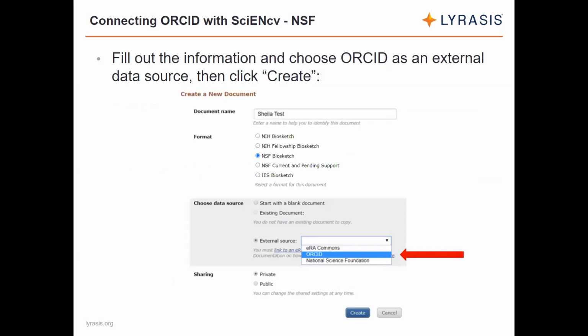Fill out the information to create a new document, and if this is for an NSF Biosketch, make sure that the format selected is NSF Biosketch. And in the Choose Data Source section, you'll want to make sure you select External Source and click ORCID as your external source. Then click Create.